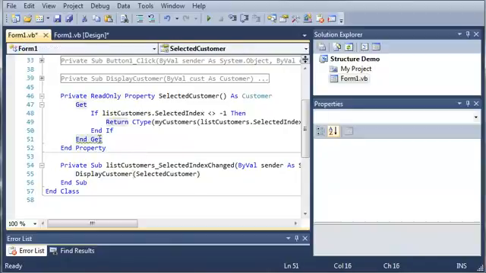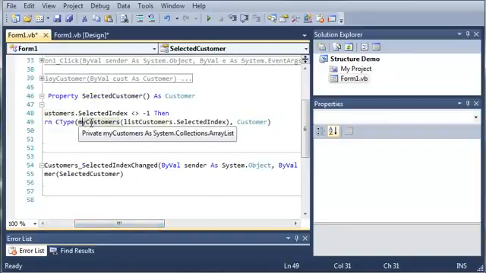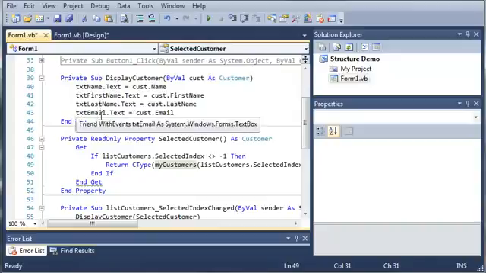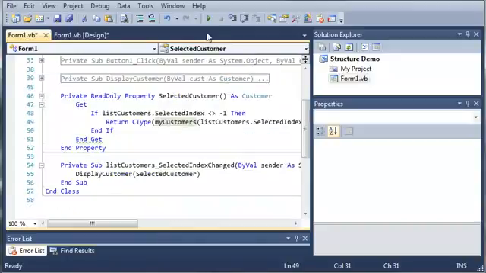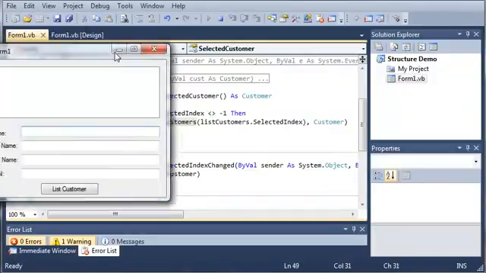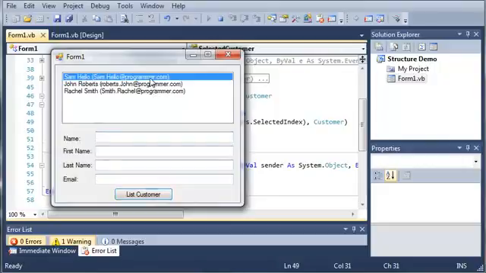So what this is going to do is get the current selected customer. So selected customer is going to be equal to the customer at the index of whatever you've selected. And then display customer will add the name, the first name, last name, and email to these text boxes. So let's go ahead and run this and see what happens. We'll go ahead and click list customers, and if we select one of these here, you can see that it adds them to these text boxes right here.